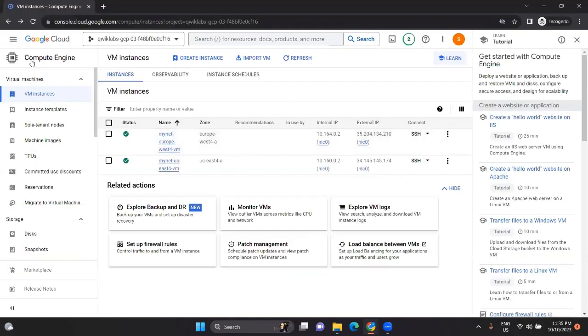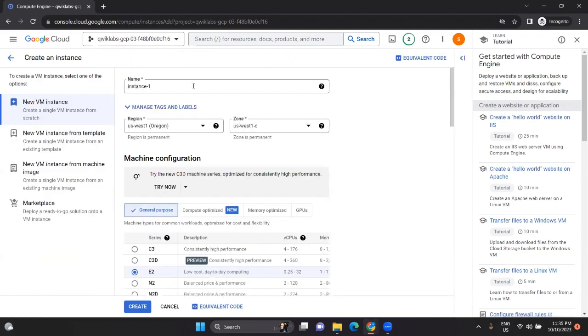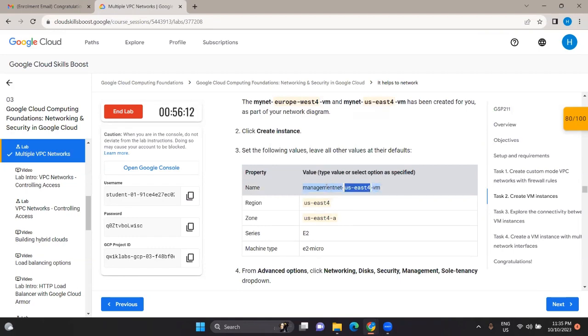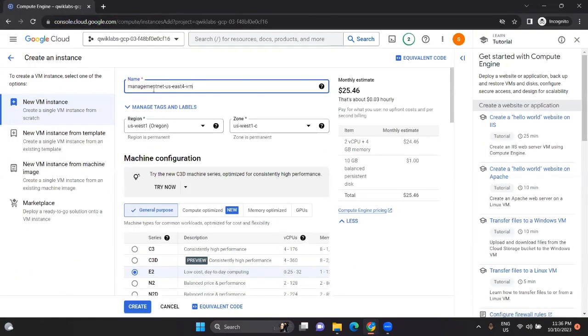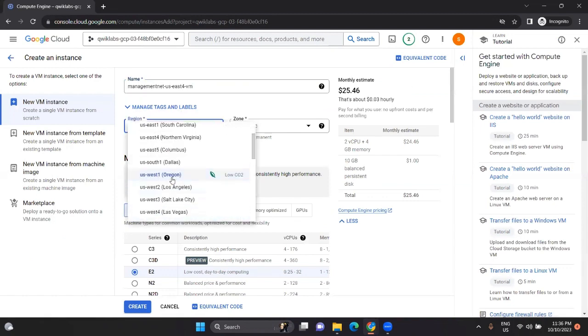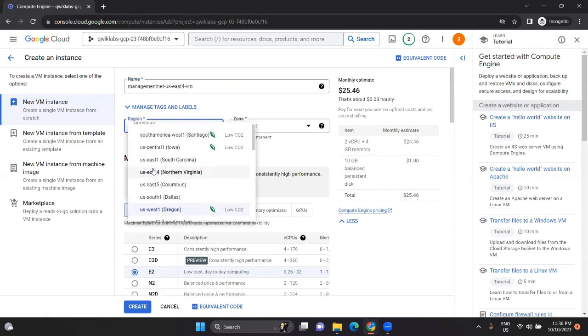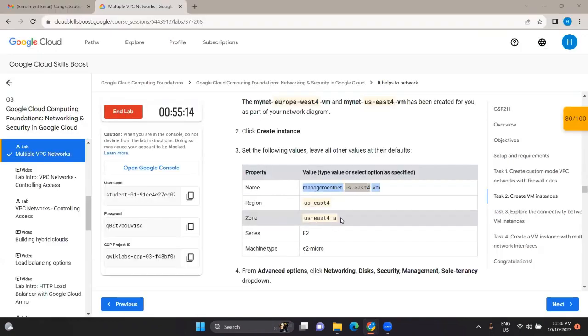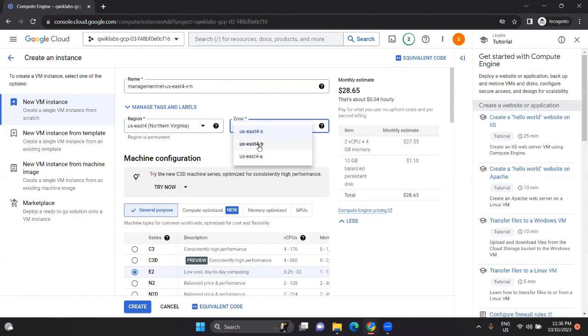So for that, go to Compute Engine, VM instance, and create instance. Copy the name. Paste it here. Yeah, for me, the region is US East 4. I repeat, it may be different for you all, so do it accordingly. I'll select US East 4 here. Zone is US East 4A. I'll select US East 4A.